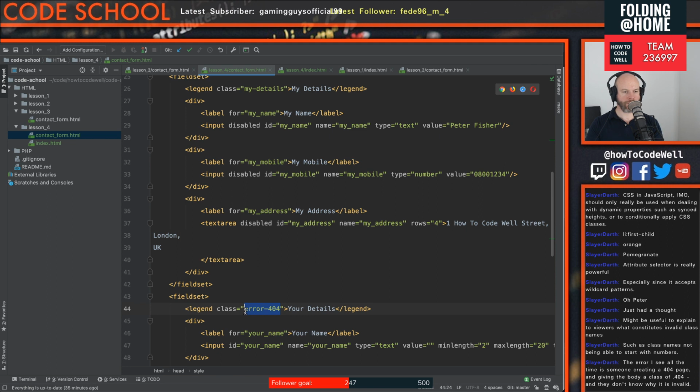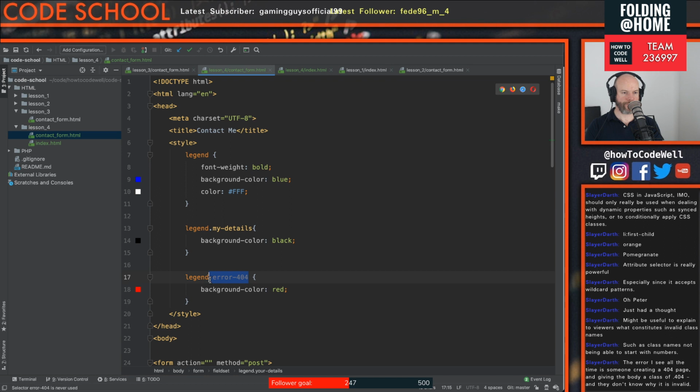I'll change this now to your details. Your details, but that's a good point, Slayer Darth. And people get themselves in a bit of a knot when they do use numeric values as the start of a class name. And I've seen this because perhaps they've used some JavaScript that creates dynamic CSS and they aren't prefixing the numeric class names with any kind of letters. And essentially, it just creates meaningless code.